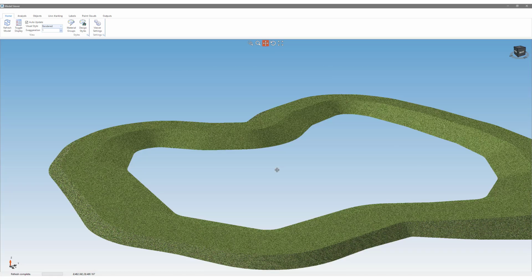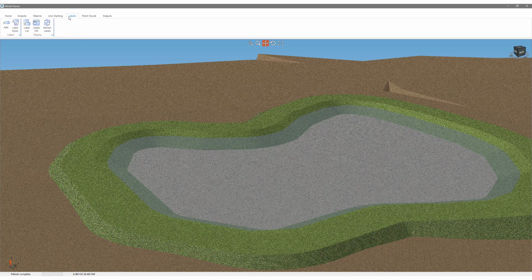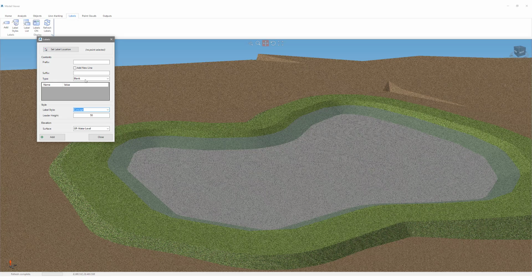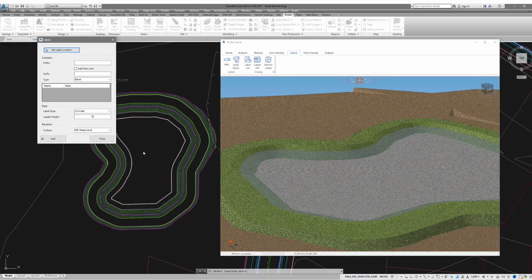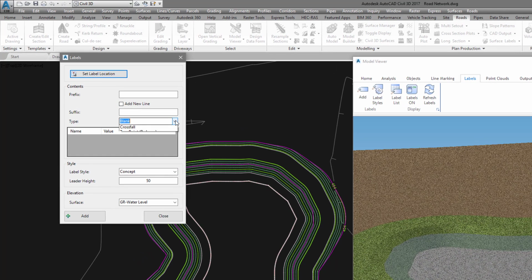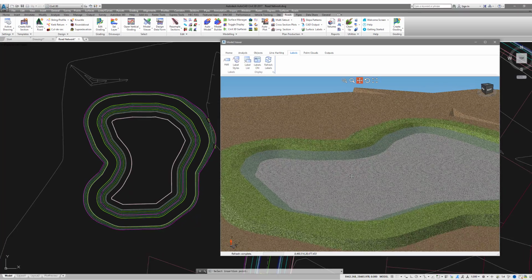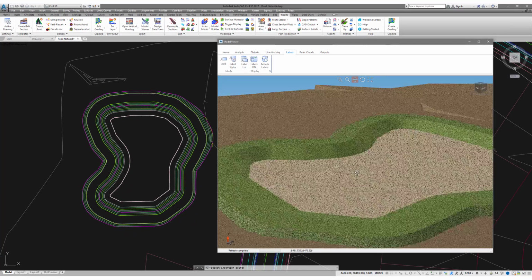To display a dynamic label which shows us the elevation of the water surface, we go to the Labels tab and click on Add. Clicking Set Label Location enables us to pick a location and plan. We then pick the type of label, which in this case will be elevation, and provide a suffix which is M for meters. We make sure that the surface we're referencing is water level and click OK.